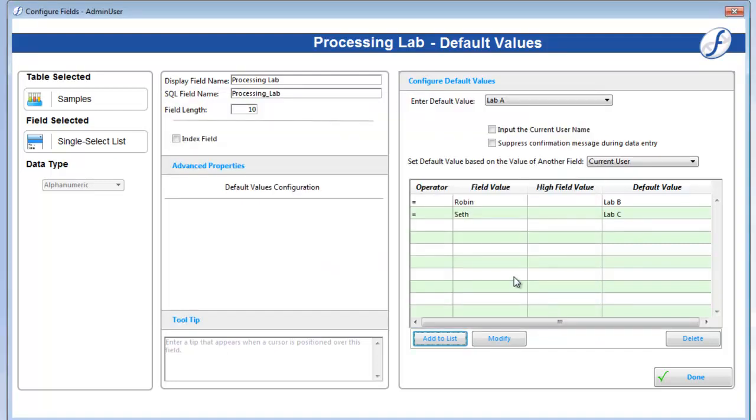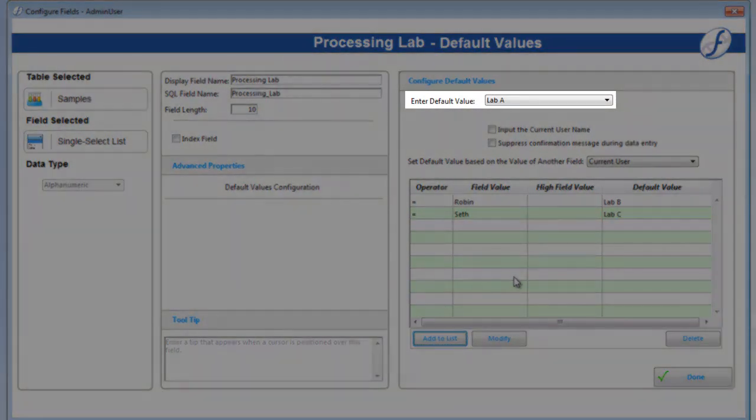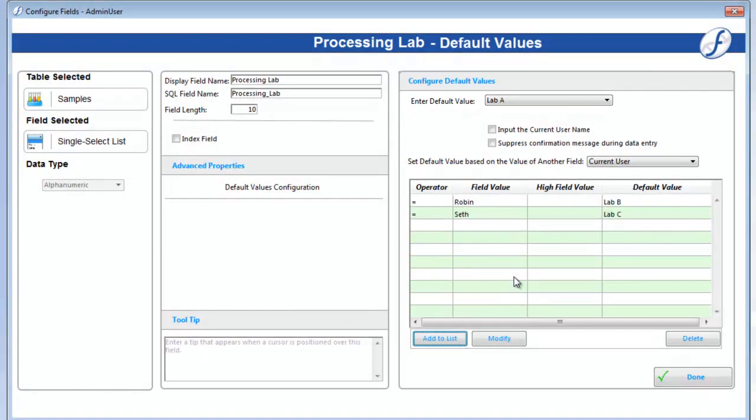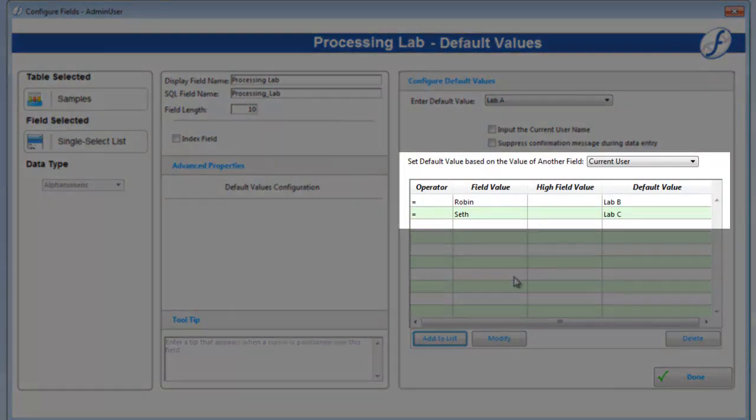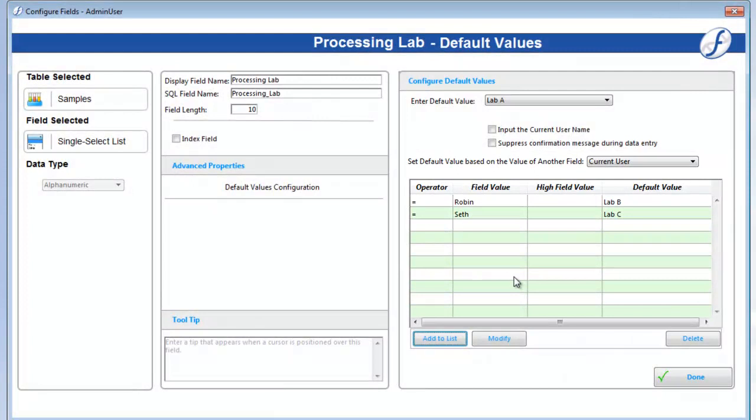So, to summarize, in most instances, the processing lab will automatically set to lab A. Unless Robin or Seth is the current user, then the value will default to either lab B or lab C. This can always be changed manually at time of entry as well.